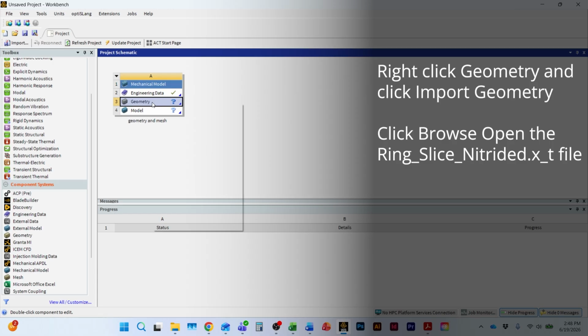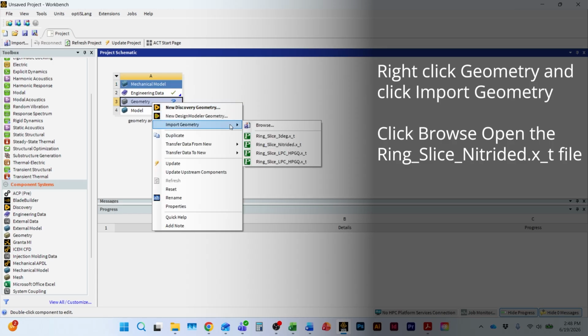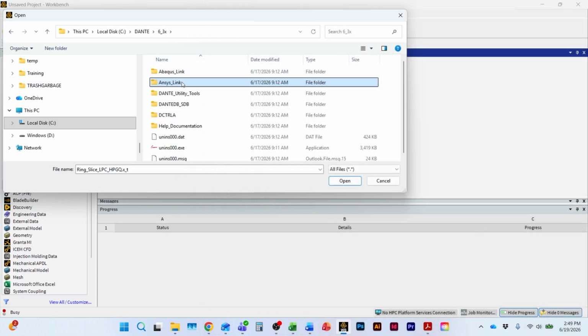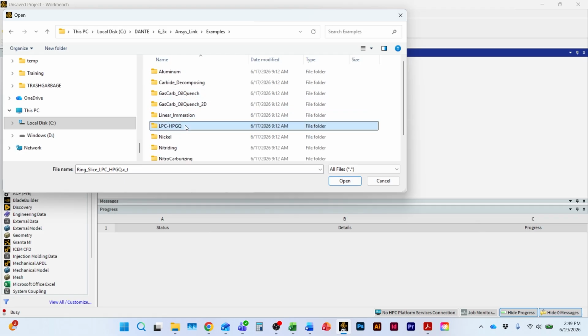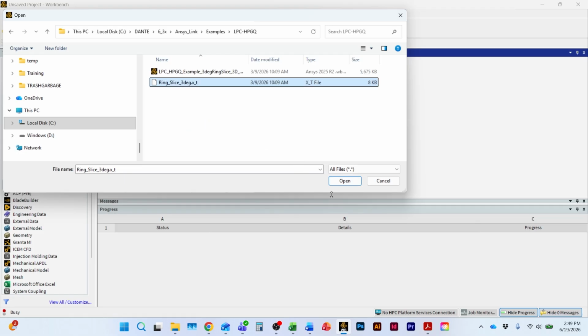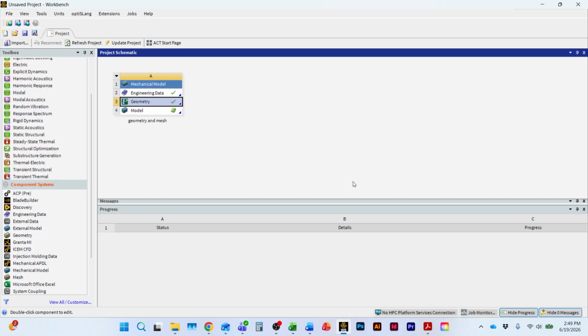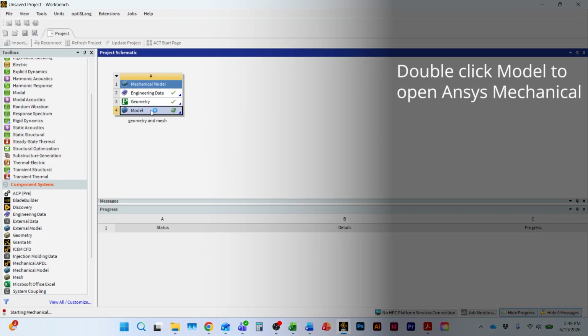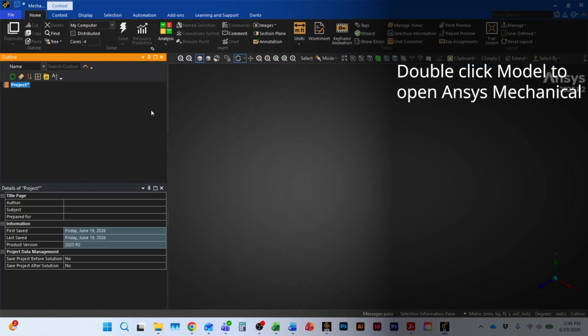Right-click Geometry and click Import Geometry and Browse. Find the ring slice 3deg.xt file in the Dante files. If you don't have that downloaded, I also included a download link in the description. Then double-click the model to open it.